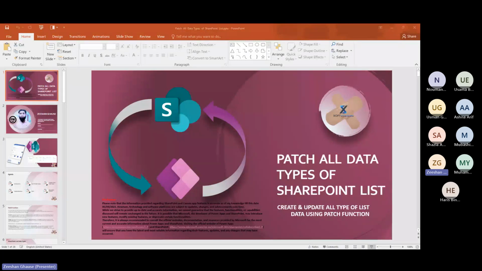We can consider them as well. So let's start from the single line of text. It's usually a simple data type that we use to store some sort of short text values. It can be the name, it can be anything, even the address as well.